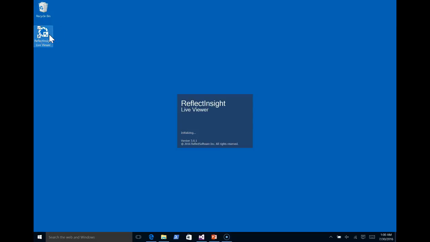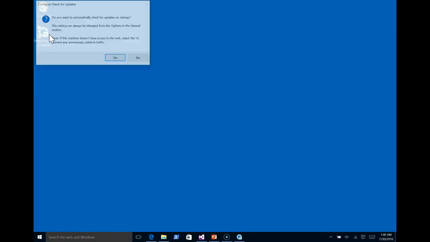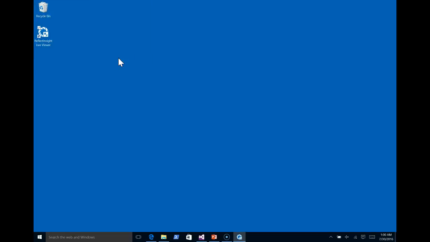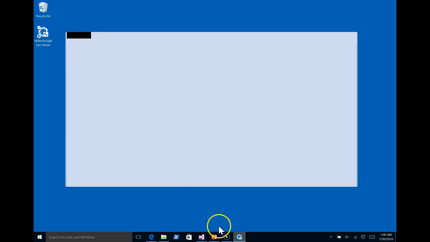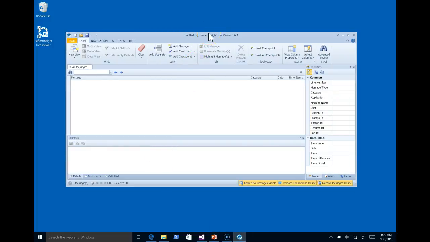The first time that ReflectInsight is installed and run, you may be prompted whether or not you want to check for updates on startup. Go ahead and click Yes. You can go and change these settings at any time later, either enable or disable.